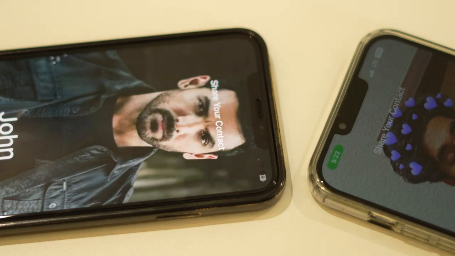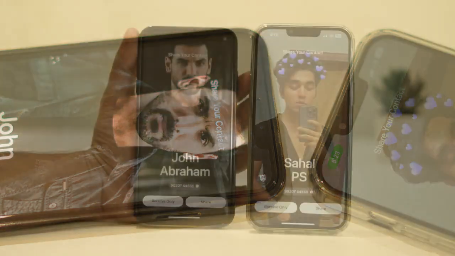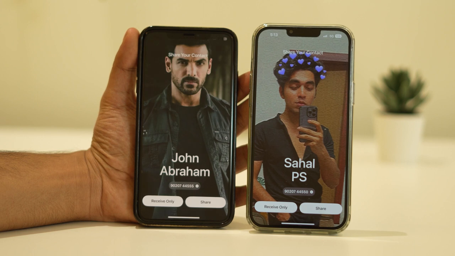And there you have it. Using Name Drop on your iPhone to share your contact information is quick, efficient, and incredibly convenient. Whether you're networking professionally or just sharing your details with friends, this feature can be a real time saver.